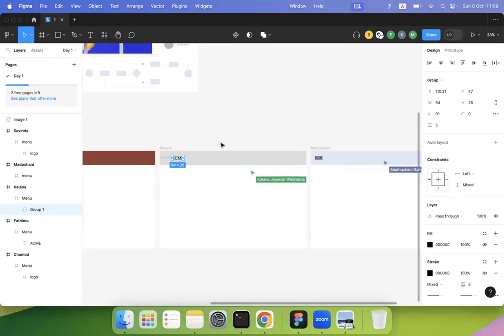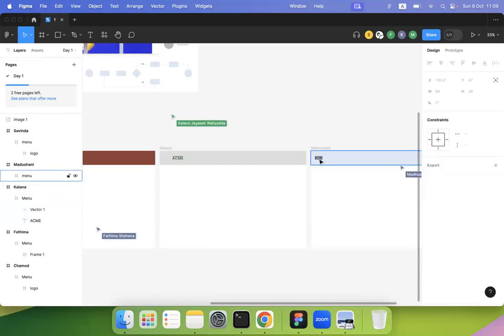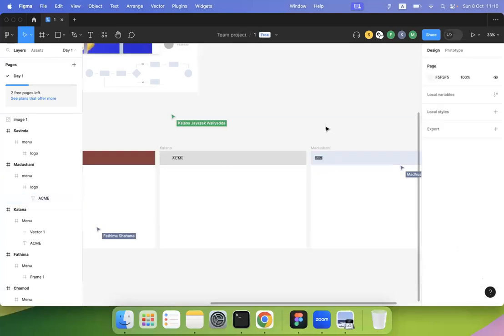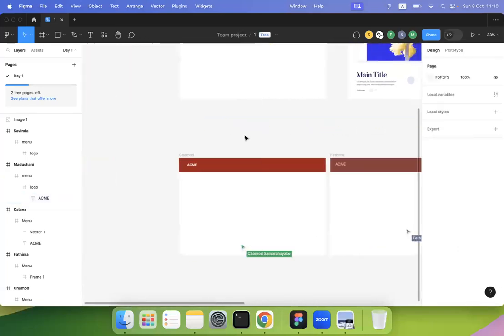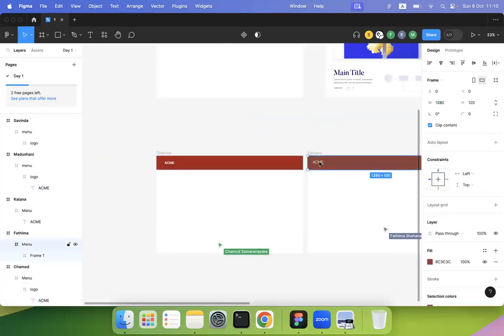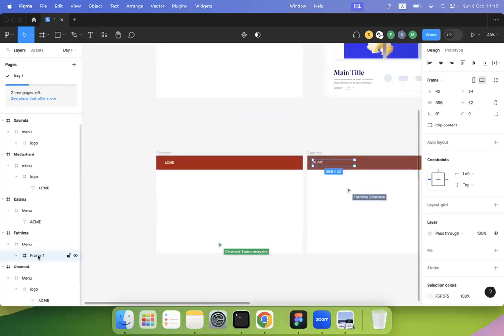Kalina, don't group it, just frame it. You can undo it and redo it. Okay, Madhushani is good. Chamod. Okay. Fatima, can you rename your frame 1 to logo on your left-hand side pane? This one.